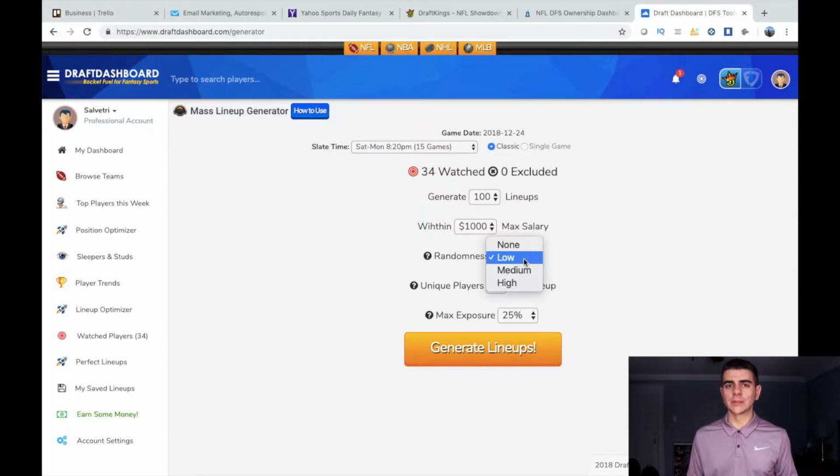Randomness. So the randomness just means how many. If you put it higher, you're going to see more of the better guys that you have listed more frequently, and you can just change that by clicking on them in your watch players pool. And then you can set how much you want exposed to a single player. You could have 100% to certain players, and you can just star that. You could have 75, 40.